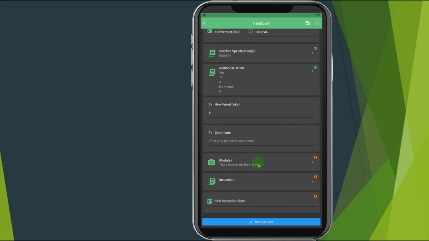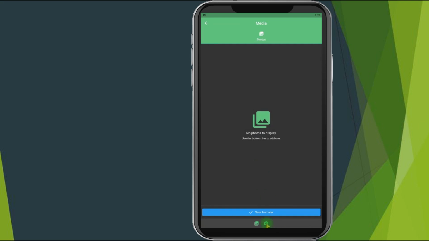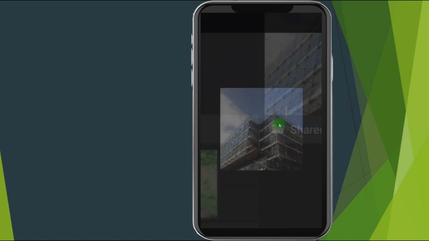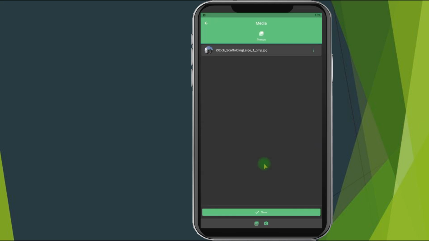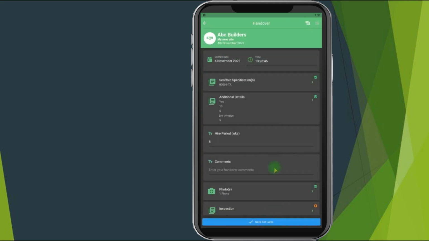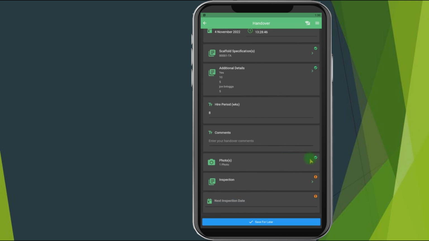Next step is for us to add a photo. To do this, we can either take a photo from the camera or we can add it from the gallery. I'm using an emulator for this video, so I'm going to add it from the gallery. You can then add additional photos by going back to gallery or back to the camera. Take as many as you like, the more the better really, and hit save. We've got a green tick on the photos now, so the software's happy, we can progress.